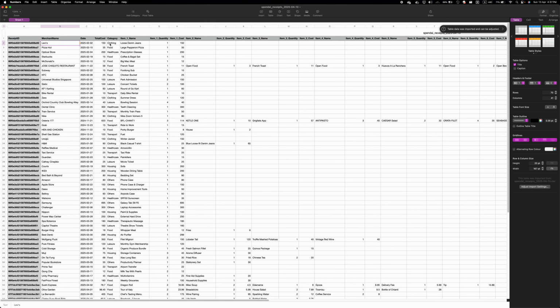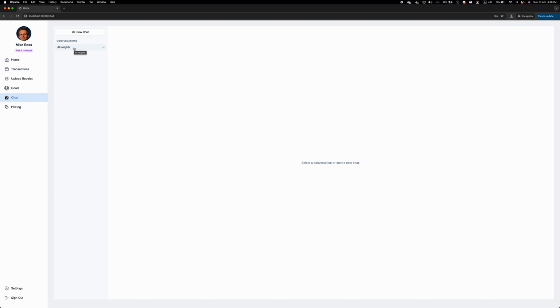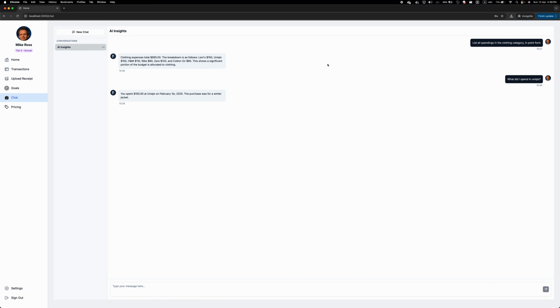Okay, moving on to the tier 3 feature, which is the AI chatbot. This is actually one of the most important features that we would like to highlight. Okay, so going to the chat page, you can see that on the left, I already have an existing conversation called AI Insights. So let's load it up.